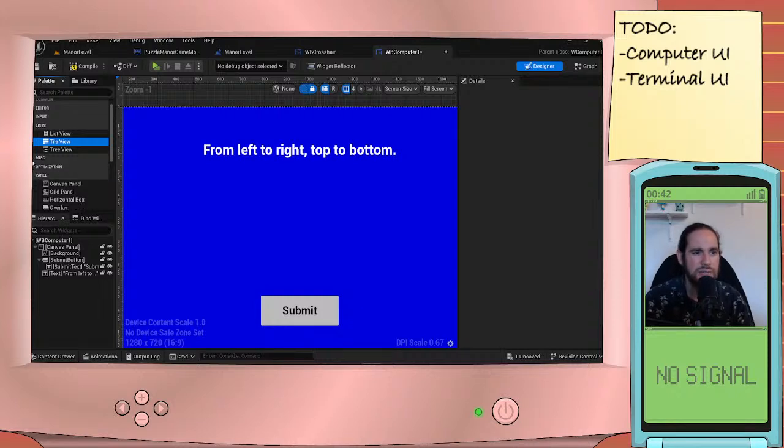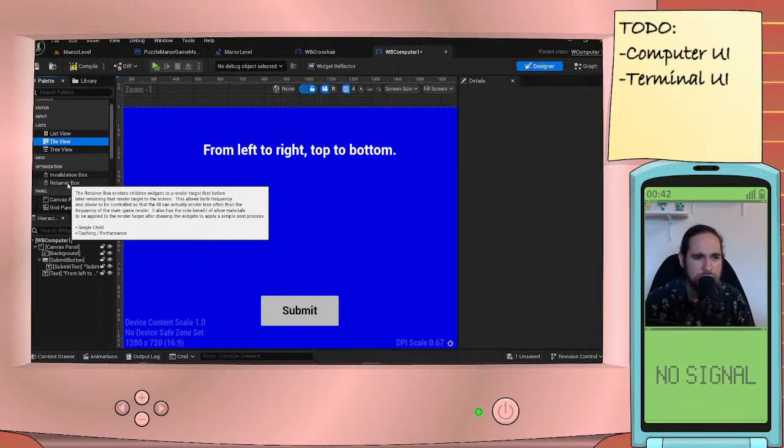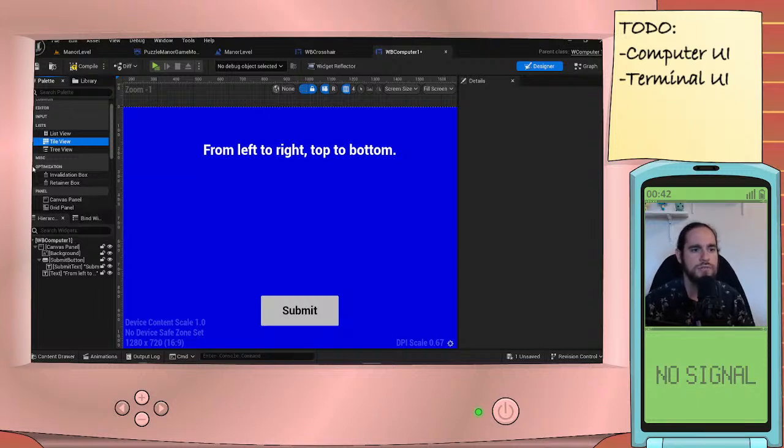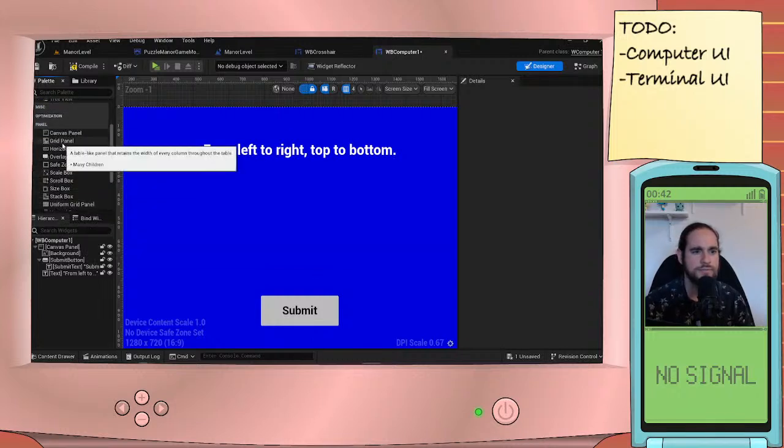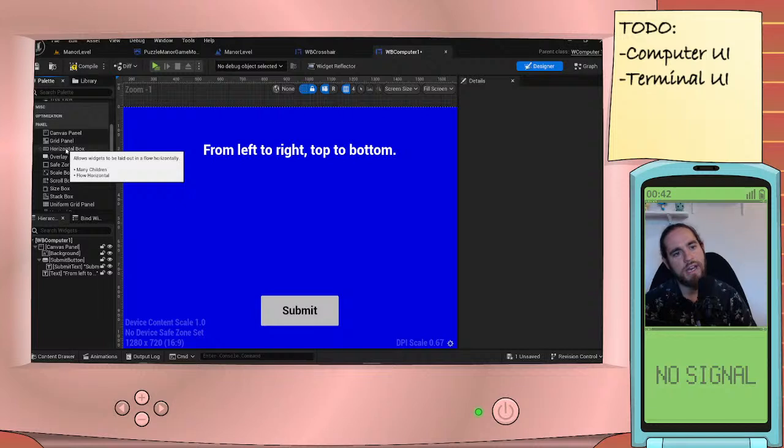Expandable area? Nah, I don't really care. Optimization, invalidation box. Okay, retainer box. Okay, just optimizing by controlling stuff. I don't really care. Yeah, I mean, that's not bad.